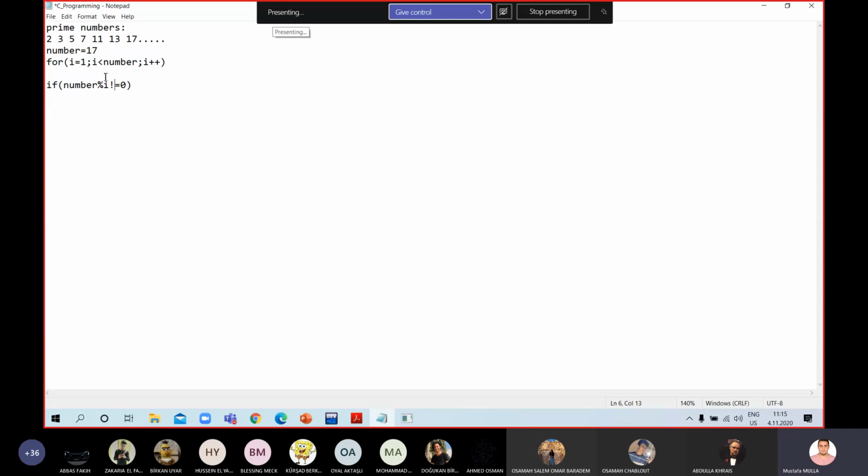not 0, because if it is 0, this means it is divisible. If it is not 0, this means it's not divisible. We call it printf prime number.